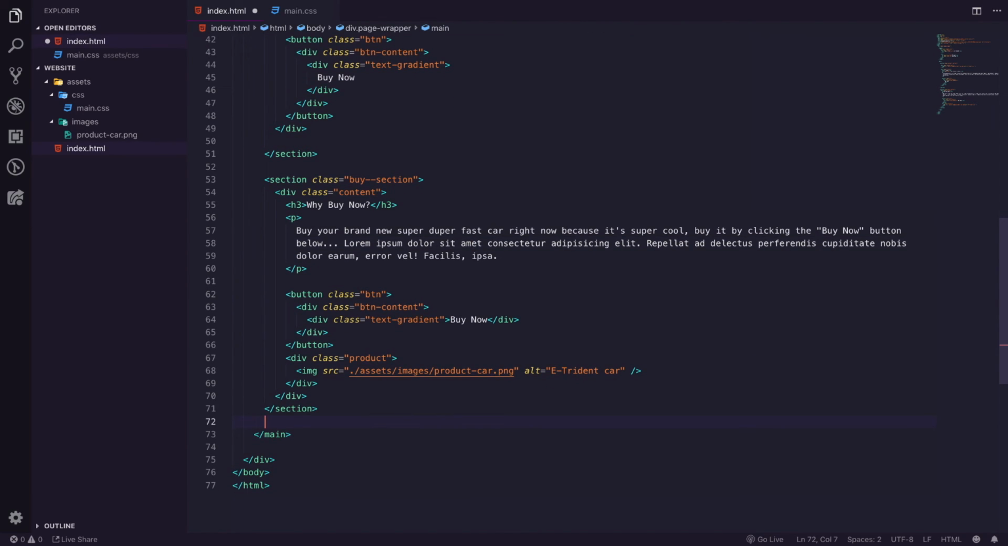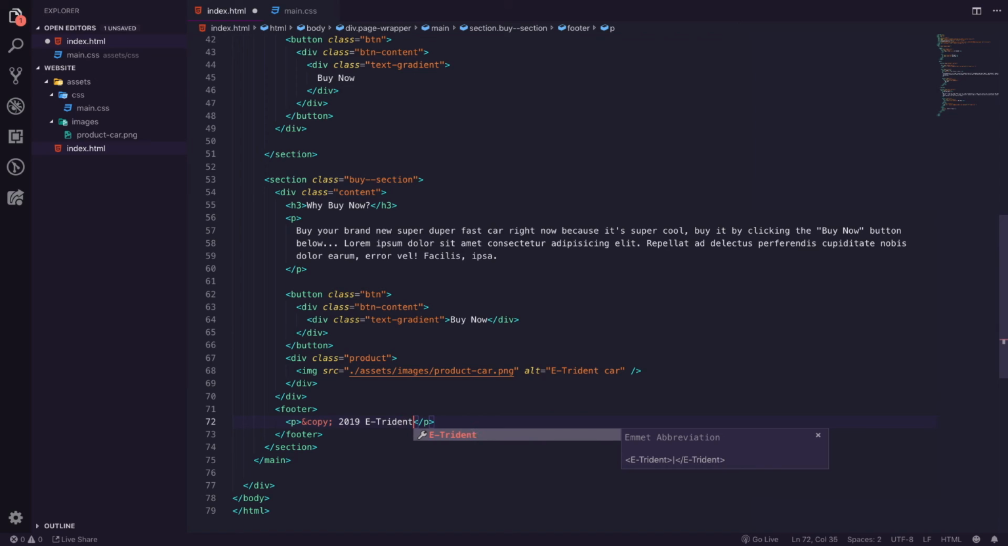But now let's add the footer in. So I'm actually going to add the footer inside of this element. So just after this div of content, I'm going to say footer. I'm going to add a paragraph tag with an and copy, and it's going to say 2019 E Trident.